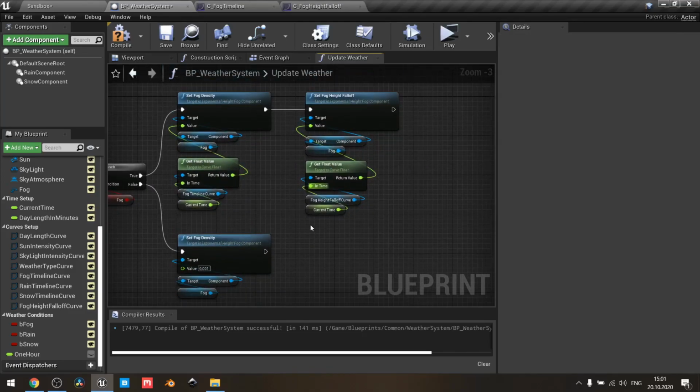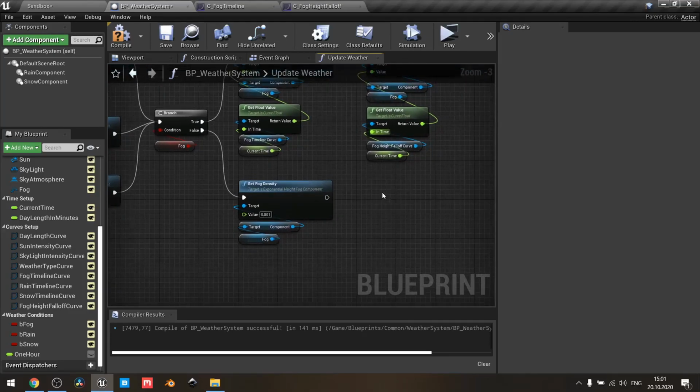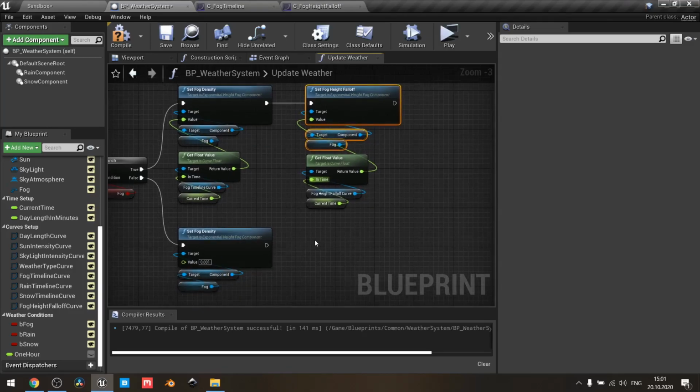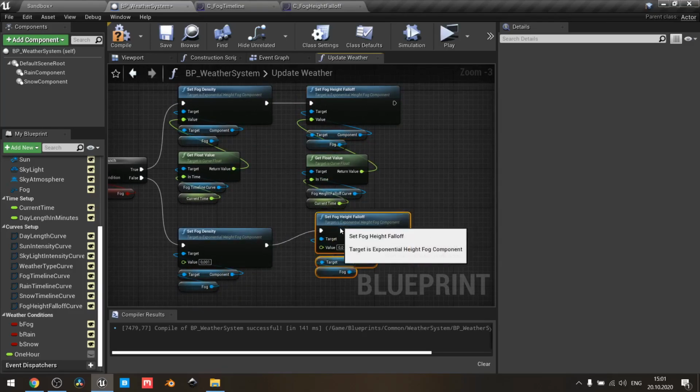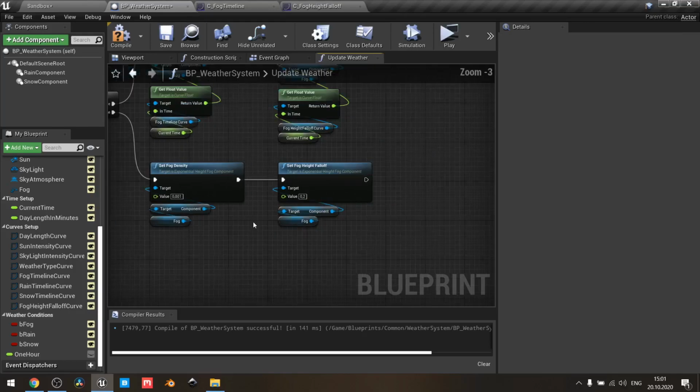Now, in false condition, where we don't need any fog, we also should provide default value. So copy paste this block of nodes and set the value to 0.2. Press compile and save.